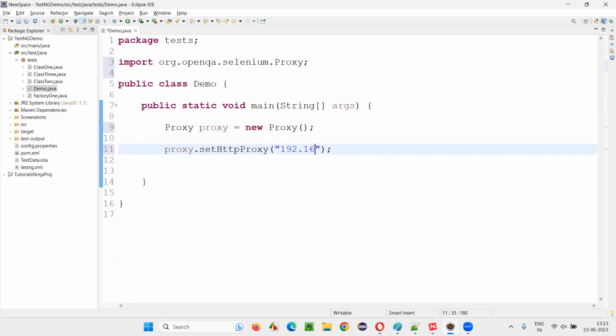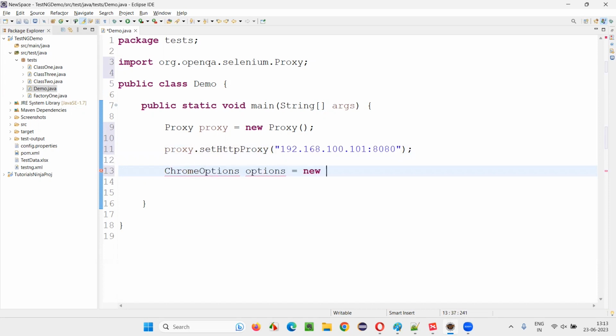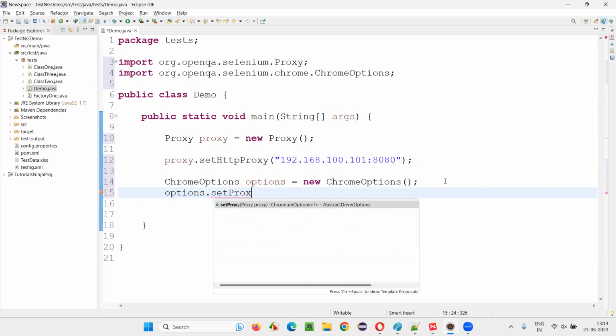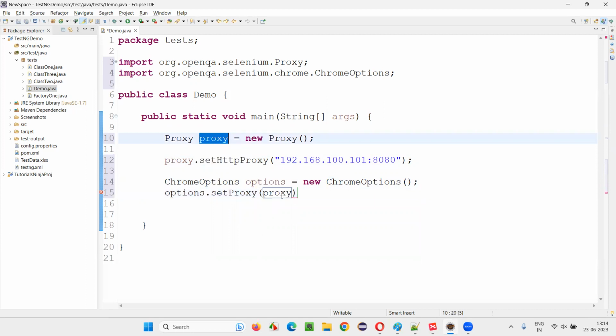For example, 192.168.100.101 is the address I would like to give, and port number I would like to give as 8080. So like that, the browsing of the application via the browser will be redirected to this particular IP address and port number. Your application or browser will be running on this IP address and port number, so instead of your machine, it will be running on this one. Now ChromeOptions: options is equal to new ChromeOptions. Hover the mouse, import it, copy this, say options.setProxy, and now set this proxy, giving this object reference here.